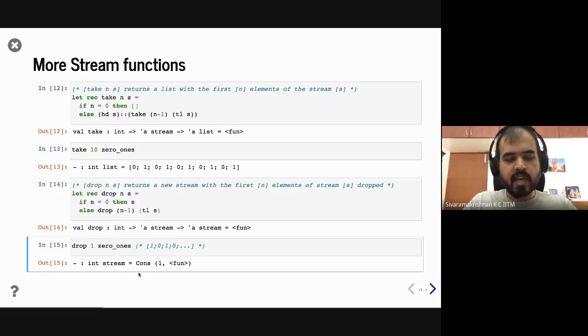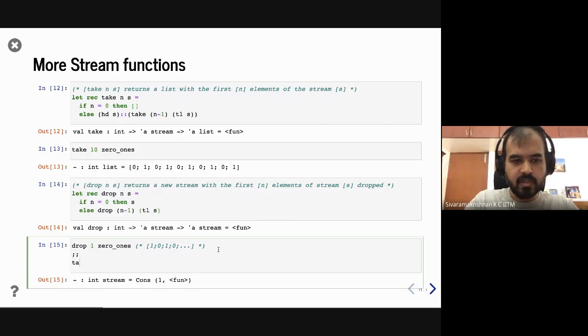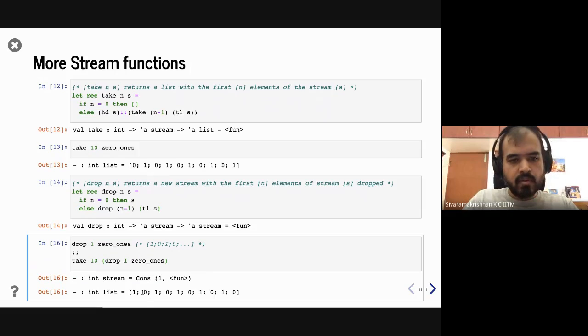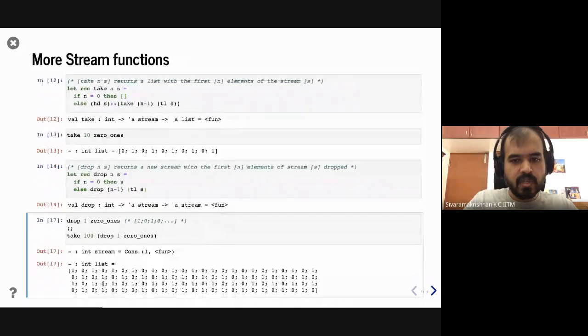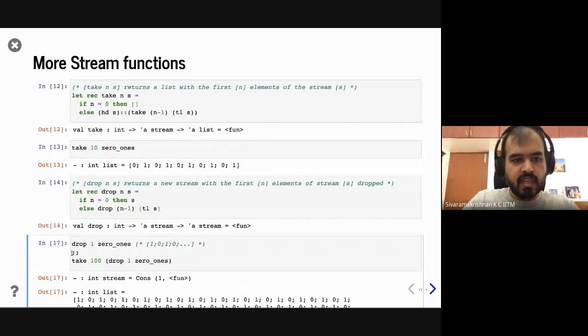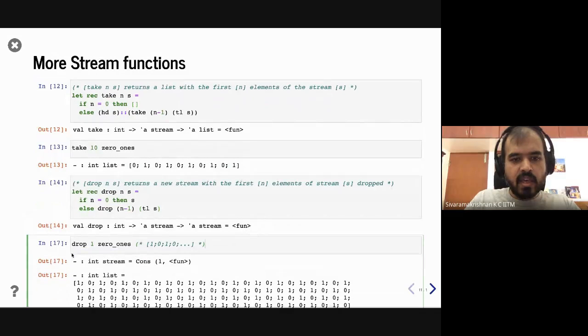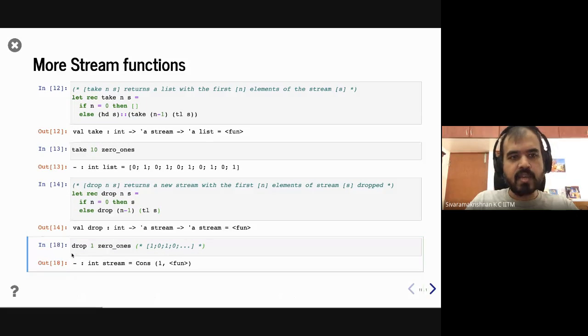Which is what you'll see here. If I run it, it prints 1 0 1 0 1 0. You can take 10 from the stream after dropping one element. You can take as many elements as you want. This is an infinite stream, so it doesn't matter. So that's take and drop.